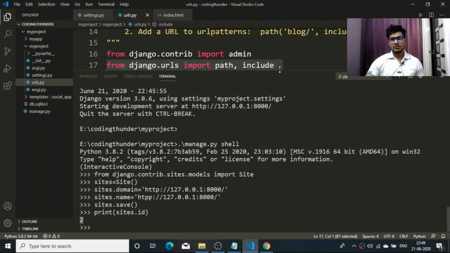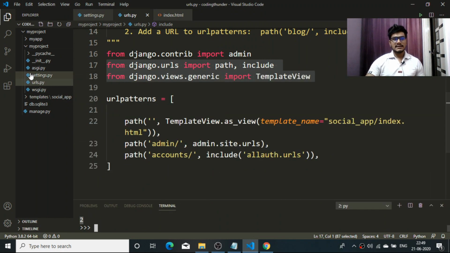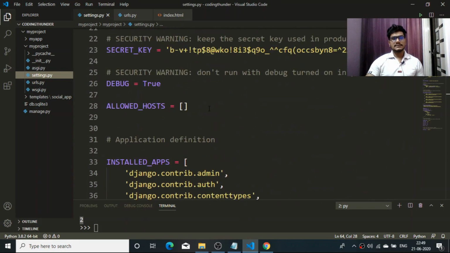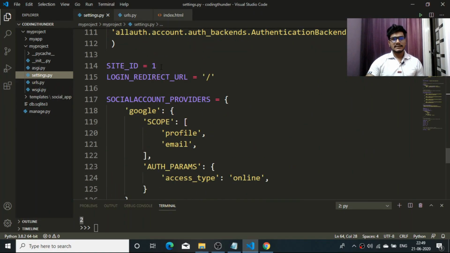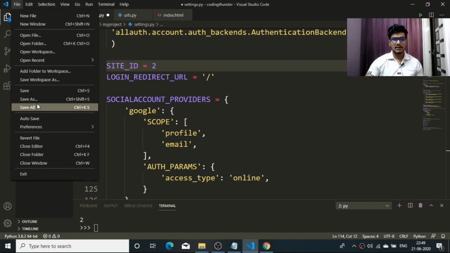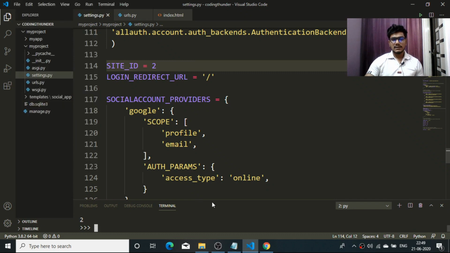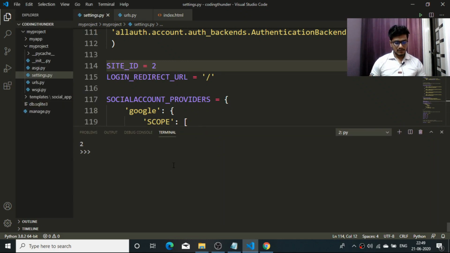So basically I need to add it in the settings.py file. So just add it here. The site ID I have given as 1, and I am just giving it as 2 because it is my client site ID. It is a very important thing. If you are not giving the particular site ID, it won't redirect to the proper URL. Once done, I will come out of the loop. Okay, then I will run the server once again.